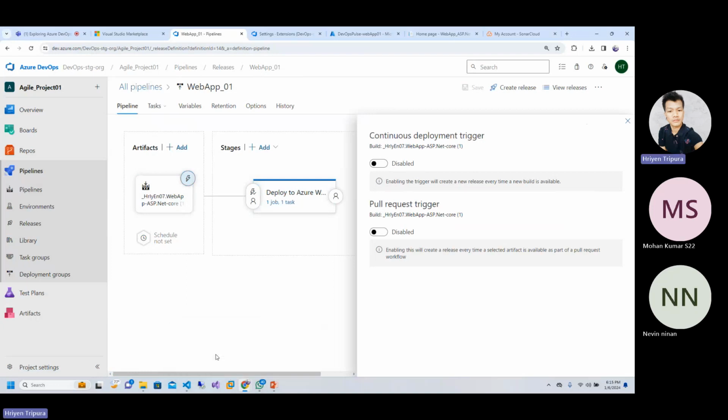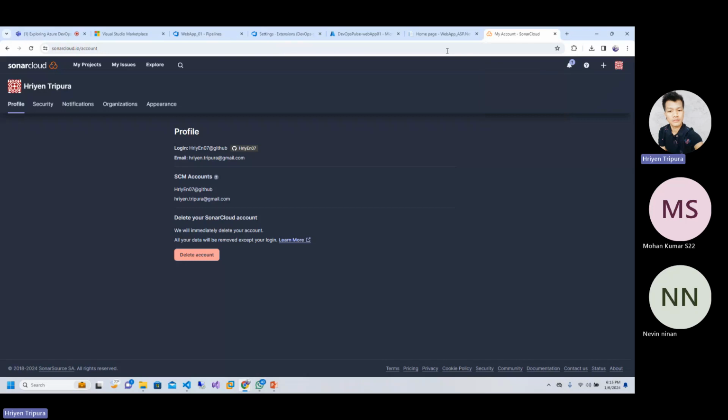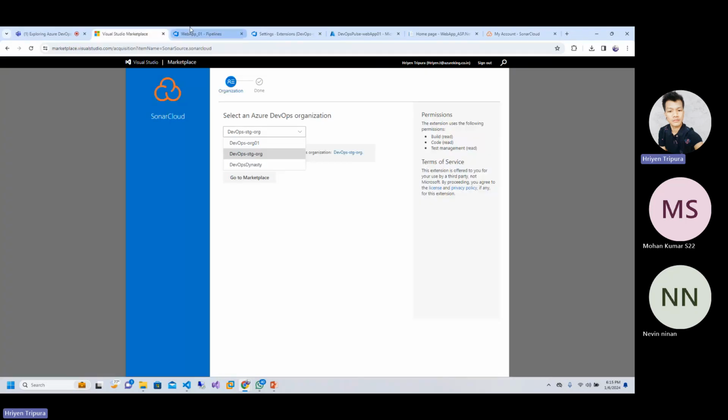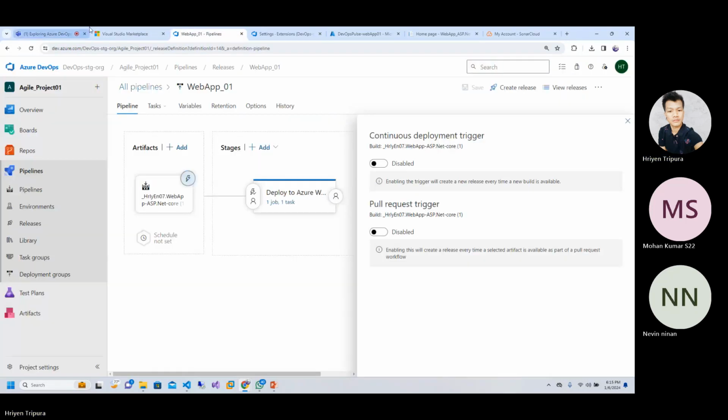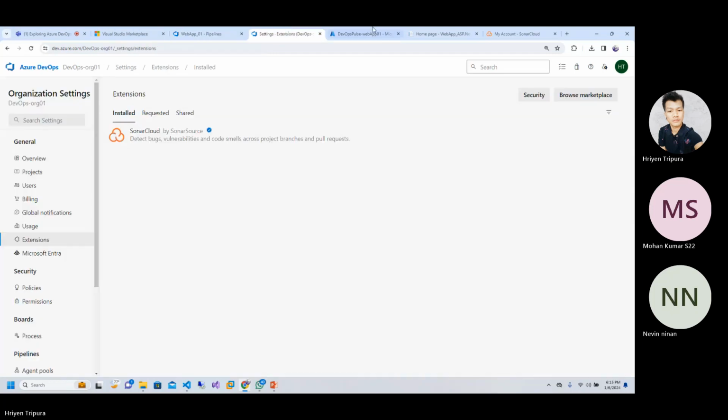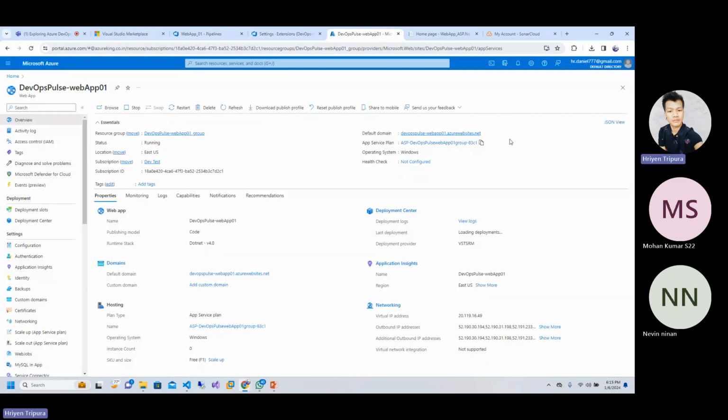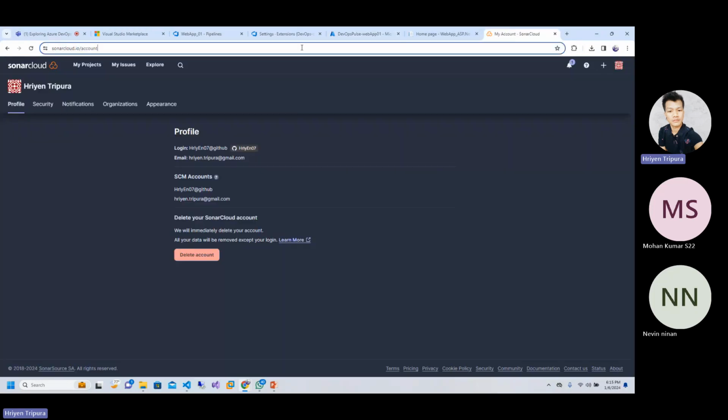Then we checked the things. We took the URL of the web app and tried to explore it here.